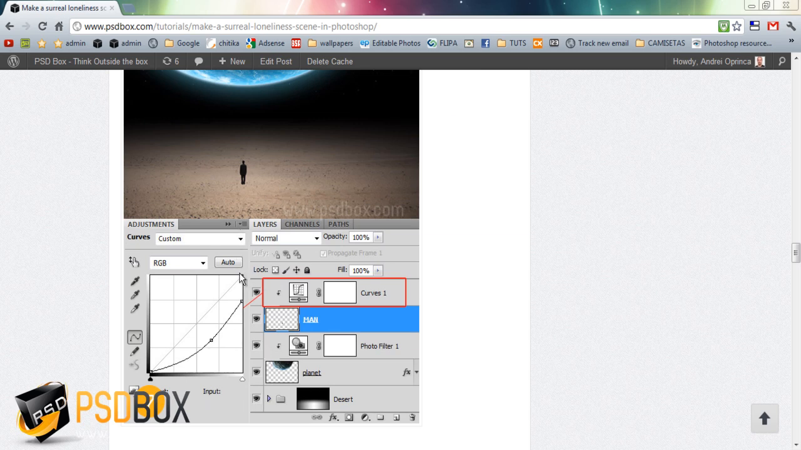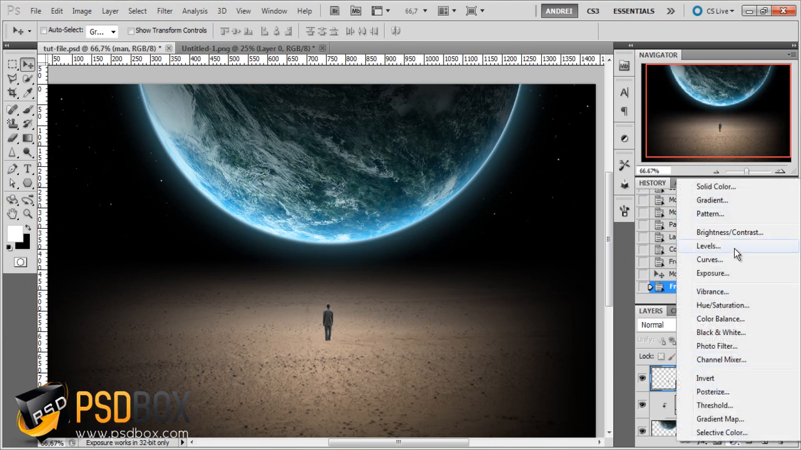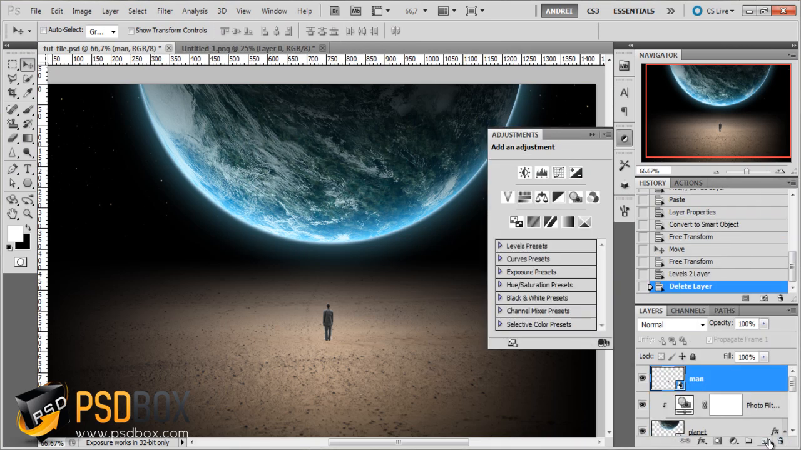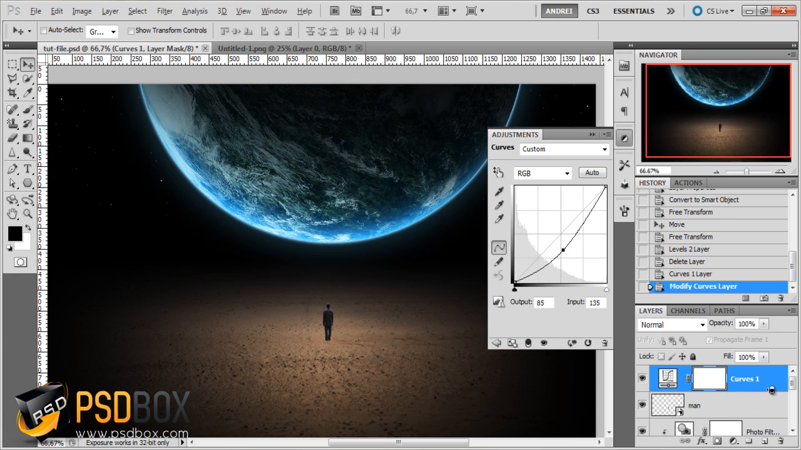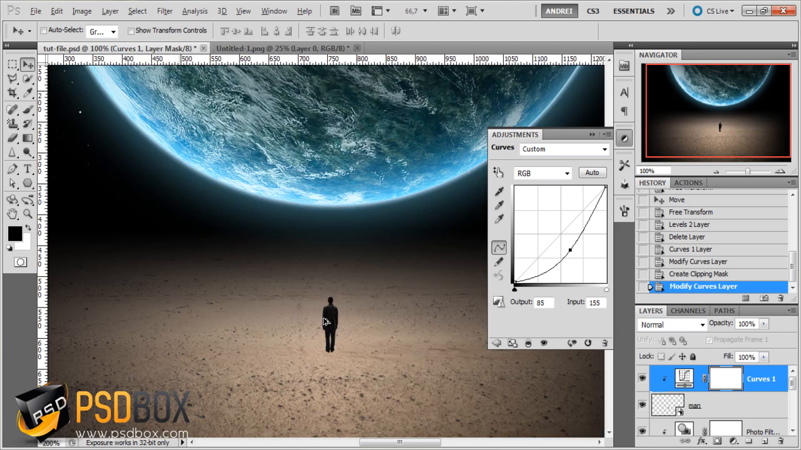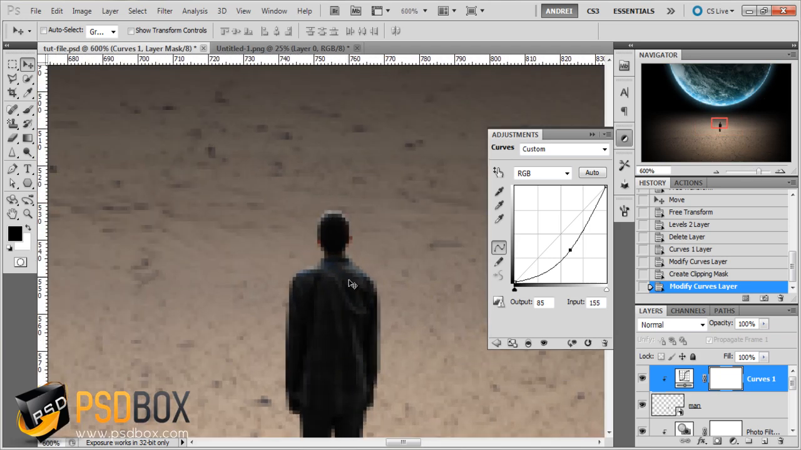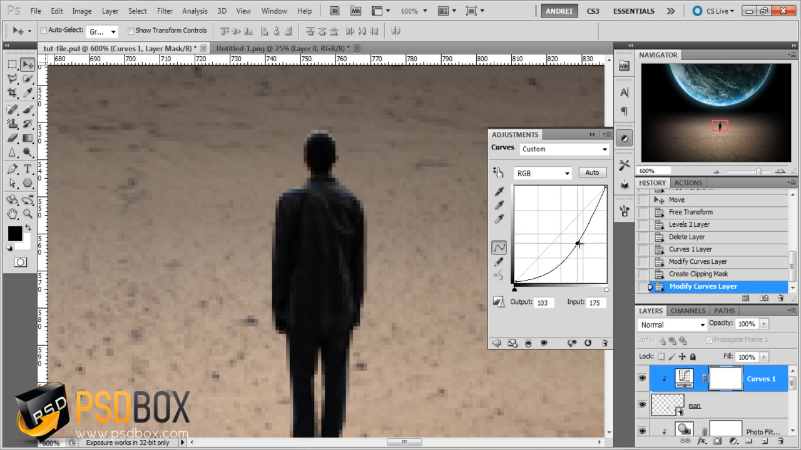And you can see I used curves to make the man darker. Well, you could use levels as well, but let's stick with the text tutorial. So I'll make this a clipping mask first, because I only want to affect the man, and just make it dark like that. Make sure you still see some of the highlights here. Just don't make it completely black like that. It's not looking realistic. Something like that.